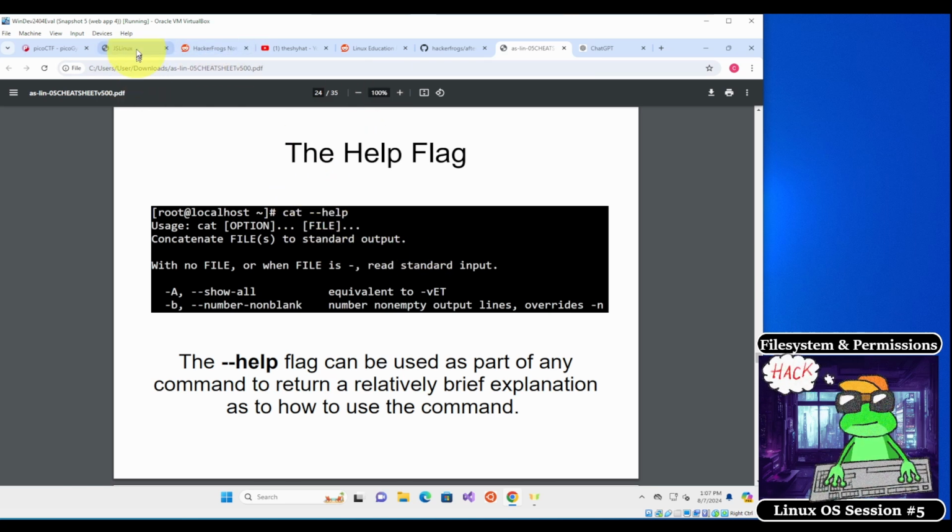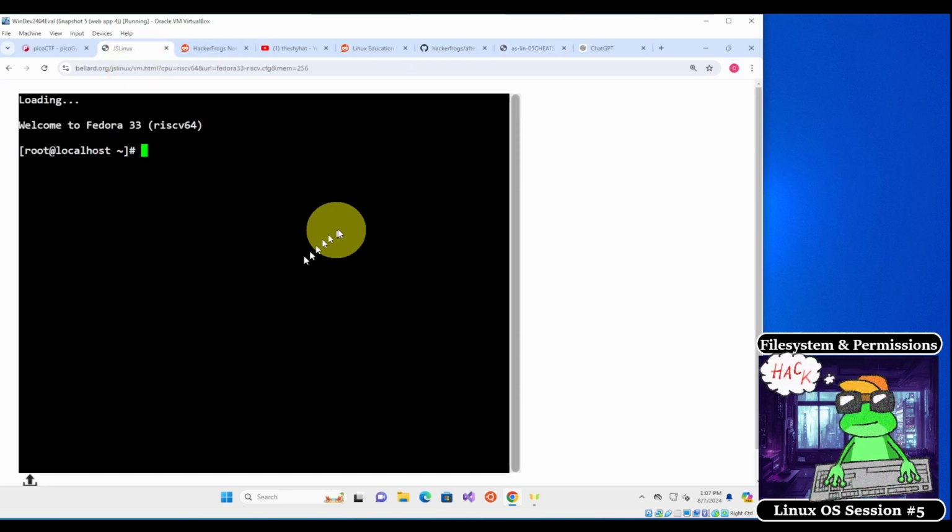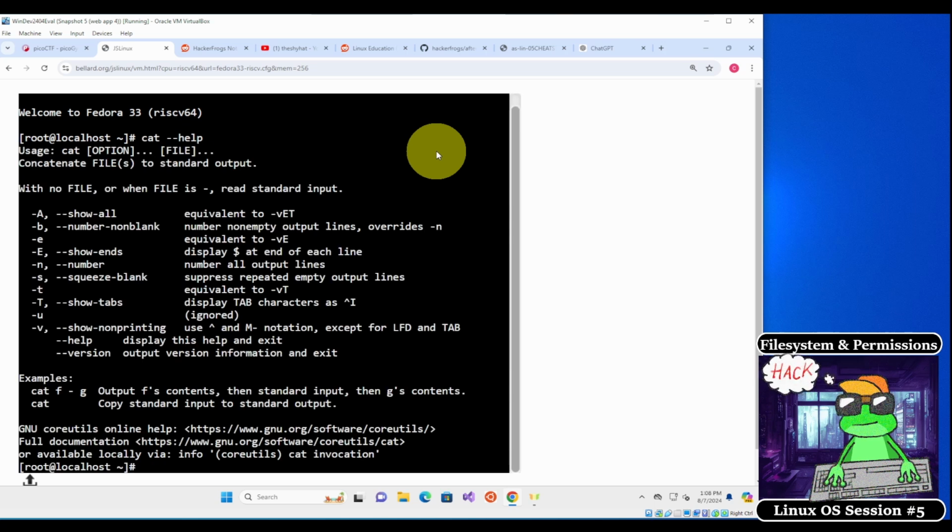All right, so a lot of people have their JS Linux up, so let's do a little demonstration. For example, if you want to get the help information for the cat command, it's just cat and then --help. And that's going to give you some information about the cat command over here. First of all, it has this usage over here that's very useful. It says cat and then option and then file. And then it shows you all the different switches that you can run with the cat command in order to have it run in different ways.